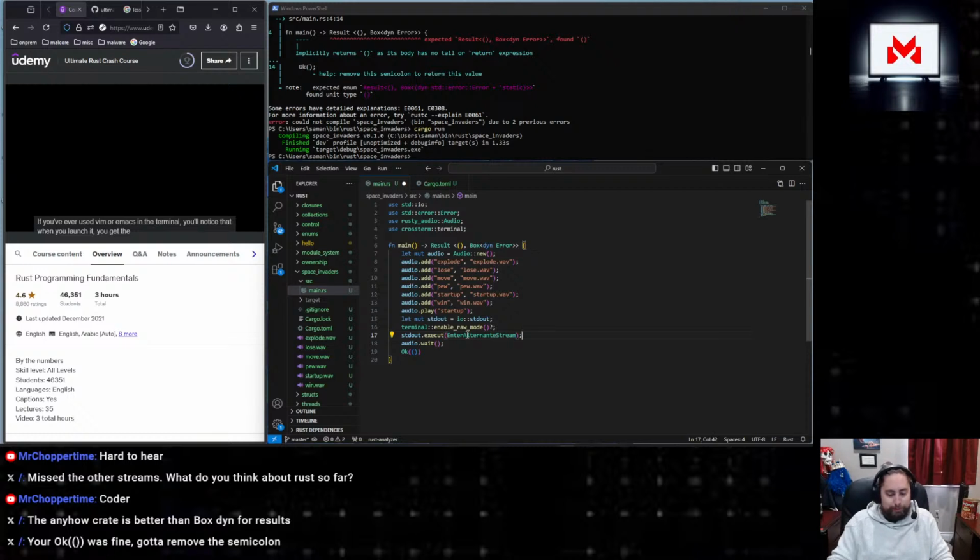There we go. Okay. Spelling is not my strong suit. Vim or Emacs in the terminal, you'll notice that when you launch it, you get the Vim or Emacs screen, but when you exit, you're right back to where you were. That's because the editors are using the alternate screen.